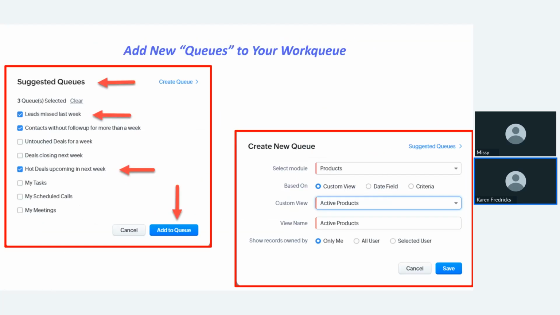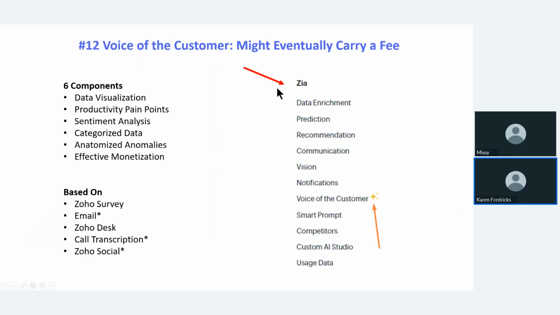So we can add new queues. And when we go in there, they have suggested queues, like maybe you want to have all your hot deals coming up this week, or you want to see all your tasks or your scheduled calls. You can also create a queue. You pick the module and you can base it on a custom view you might have created already. You can base it on a date field. You can base it on any field that you want, and you can create your own custom queues to include on your work queue. Really cool new feature.